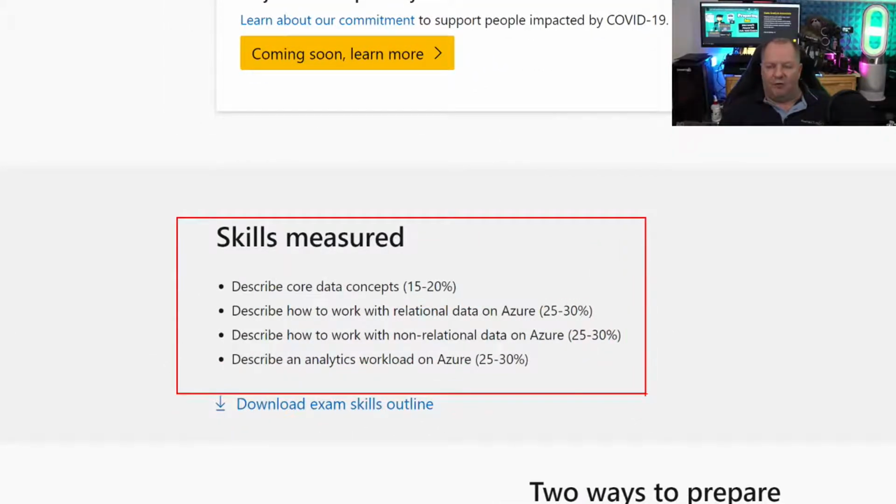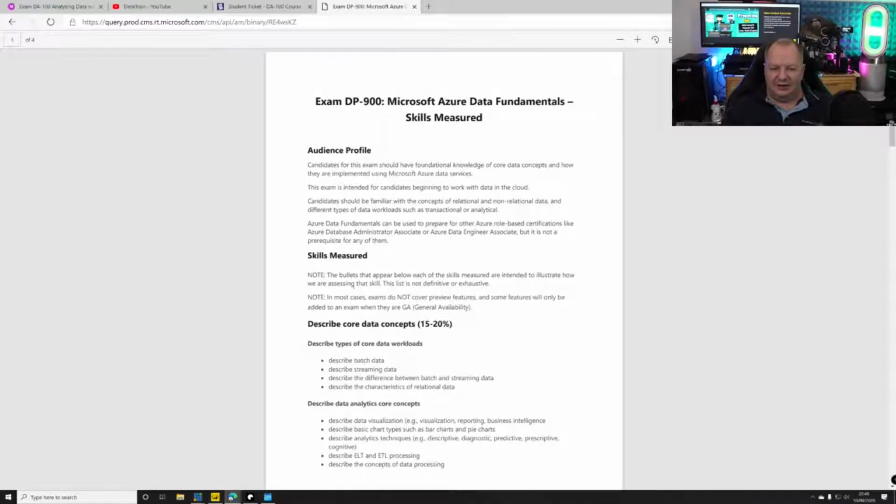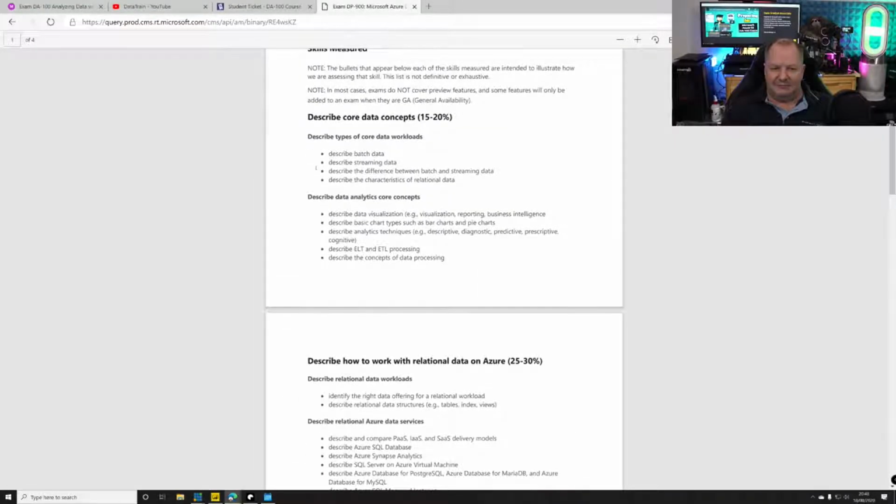We have four functional groups here, each varying in terms of what it covers, but basically core data concepts. We then have relational and non-relational databases. So we have the SQL Server world, we have the Cosmos DB world, and then we have Synapse Analytics with the analytics workload. If we want to see the details around that, we can go into the skills outline, which takes us into more detail. Again, each of those sections are detailed out here.